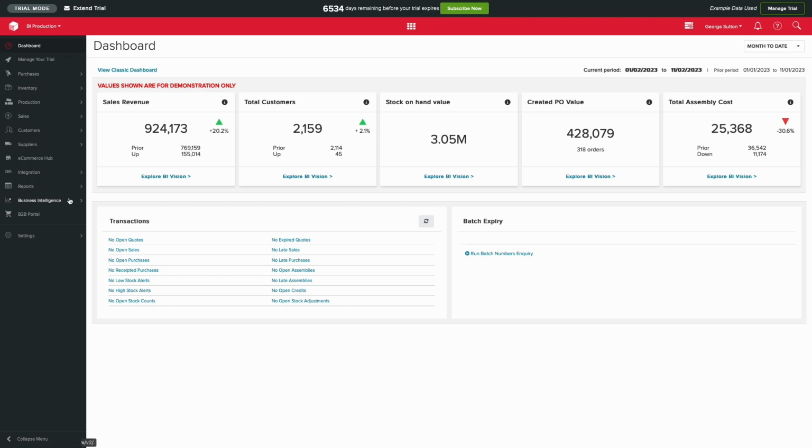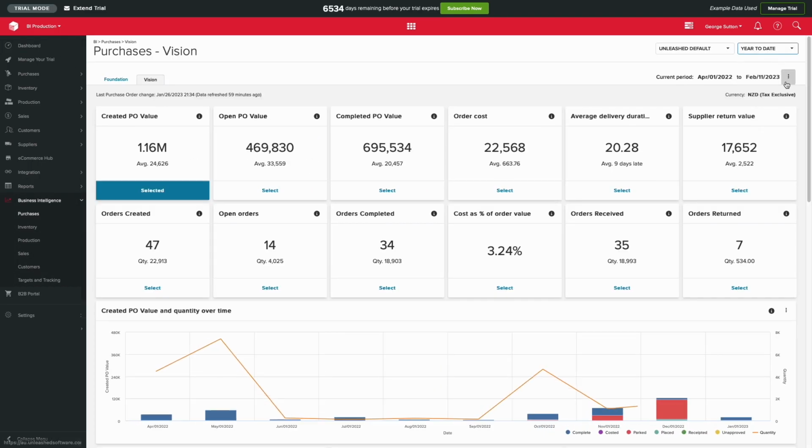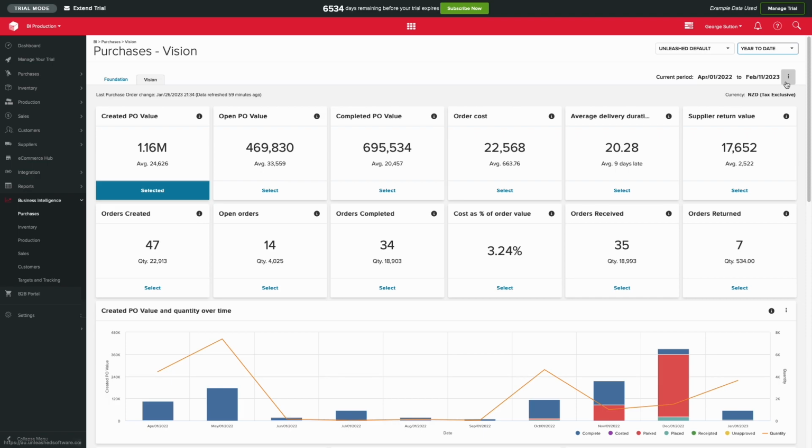Let's take a look at the purchases part of BI Vision. There are so many interesting insights to be gained, but why don't we focus on just one for this overview and take the average delivery duration as an example.